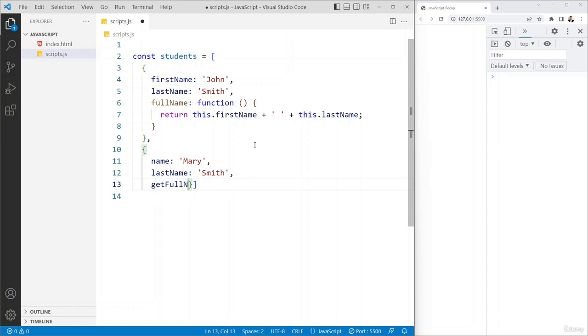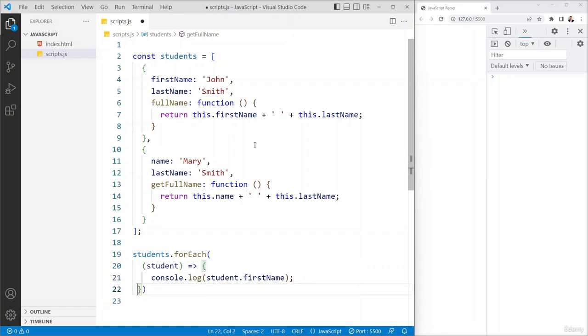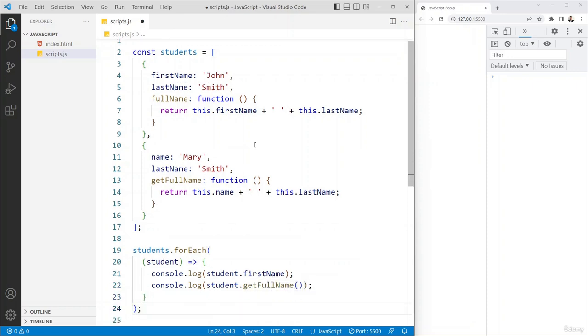For my second object, I'm going to create another student, also named Mary, last name Jane, and then the method get full name, which I'm going to return the same thing: return this dot name and this dot last name. Now that I have that object, let me just create a for each loop, and for each student, let me just log student dot first name and also log student dot get full name. And that's it. That's my application.